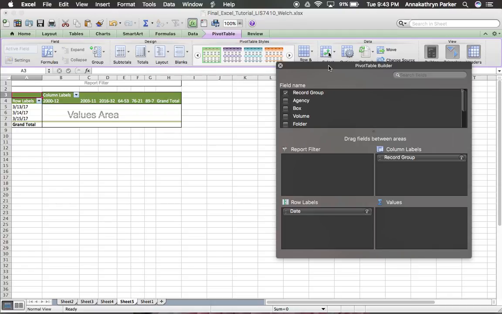So in the pivot table builder box at the top here, it has all of the field names that was in our data previously. And then down at the bottom there are 4 boxes, and this adjusts how this table will look at the end. So because we want to know how many times a collection has been pulled, we are going to keep the record group field name checked because this notes our collections.